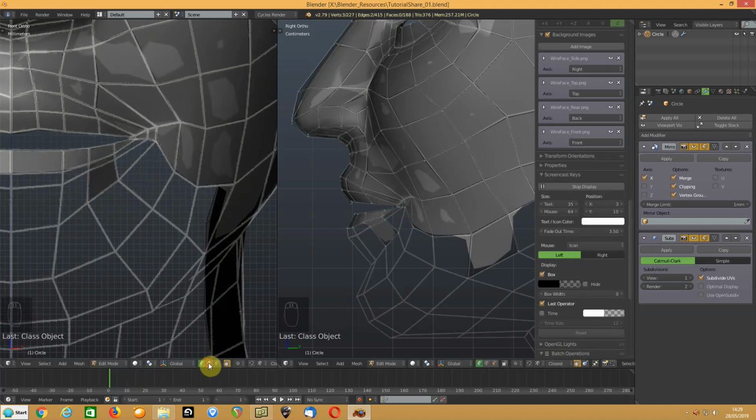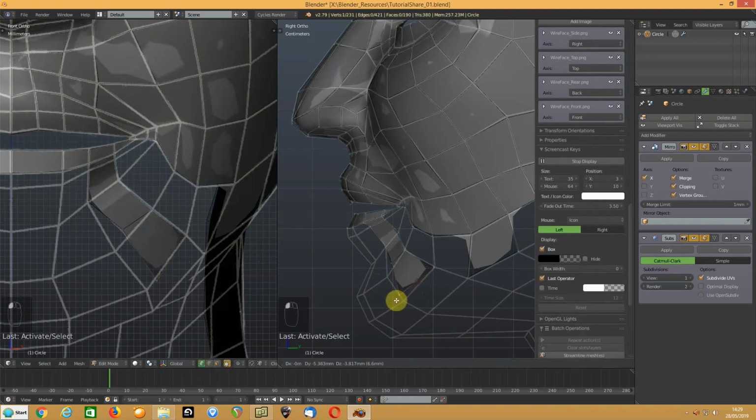So okay, back to it. Select that edge, E, move it down, E, move it down, and select points, pull them across.